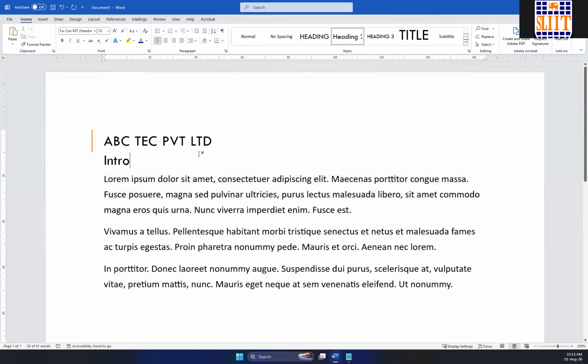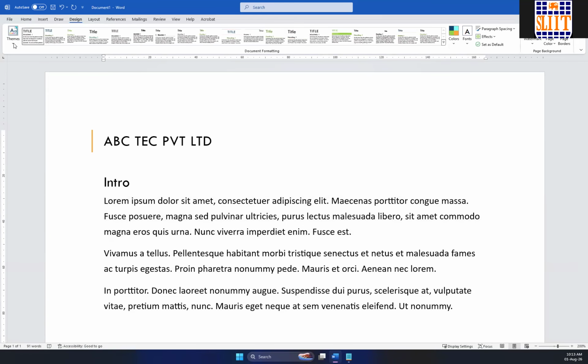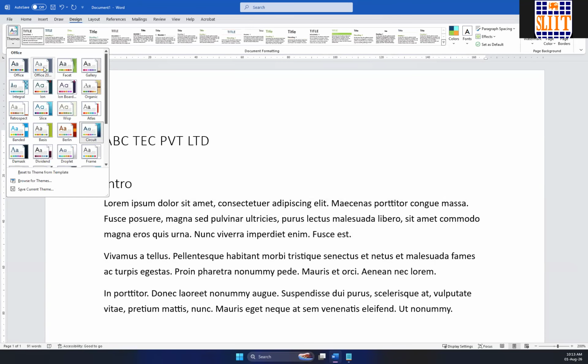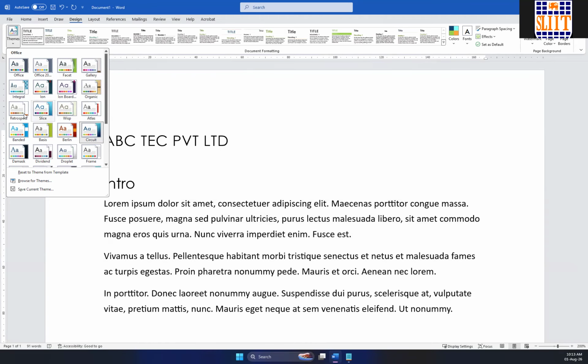Right, now let's have it like this. Okay. Okay, let's go into the design. Now you can select the different styles and then see how the font styles are changing for the given formattings, right?